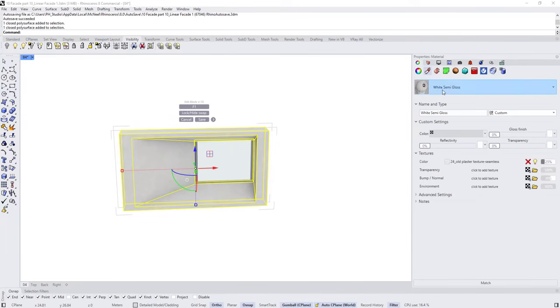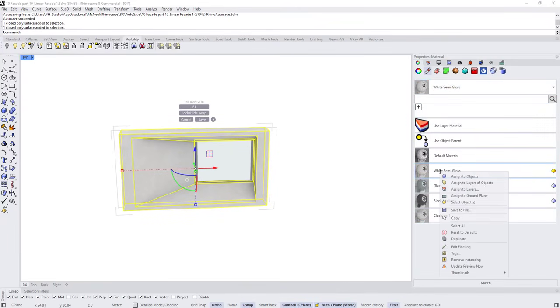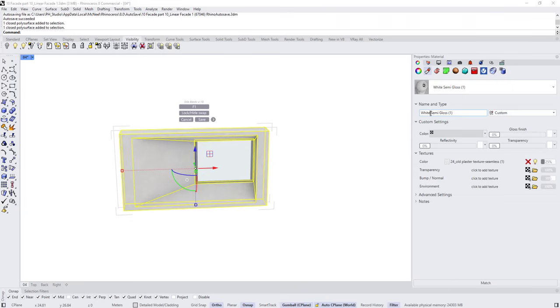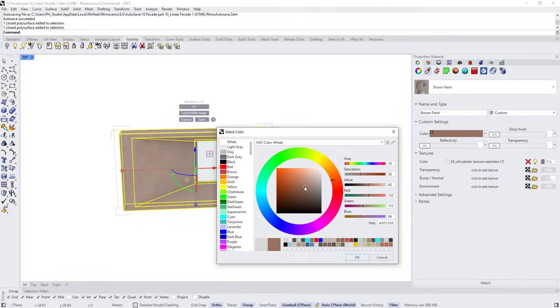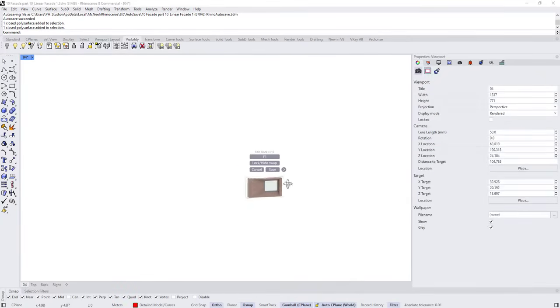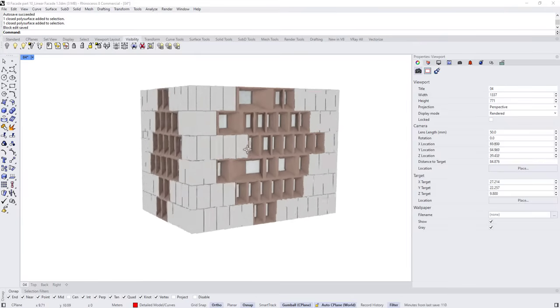I want to duplicate it. So I select this material, and we can come here and choose duplicate. Let's name it make brown. Not semi-gloss. Let's set it just brown bent. And here in the color, I'm going to give it some kind of brown color. Maybe something like this. And it's okay. So now we have some variations.